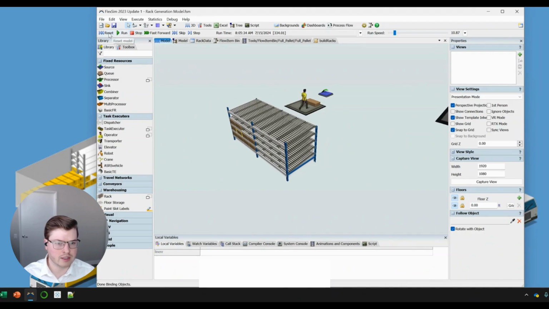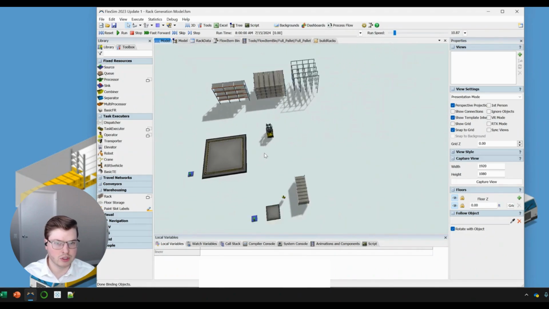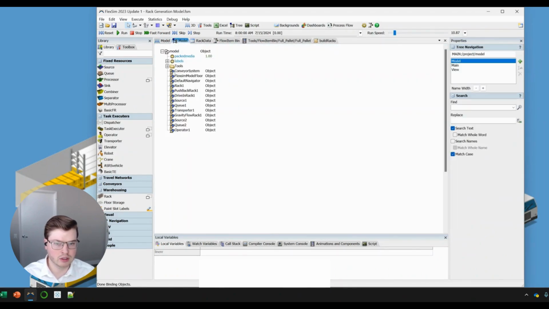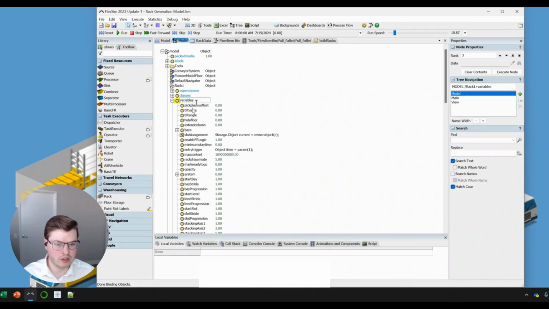So those are our rack types. If you go into the model tree, you can click on a rack and show all of the variables. And each of these can be modified in FlexScript.